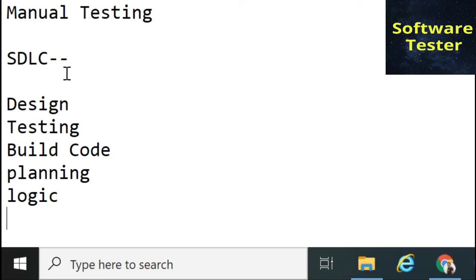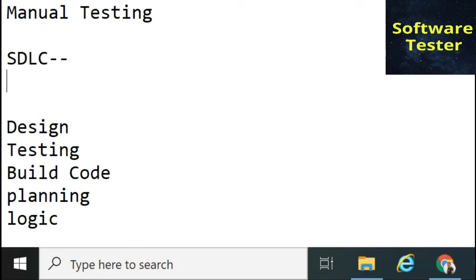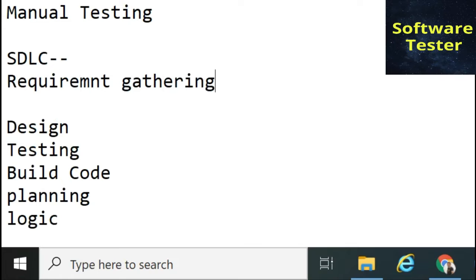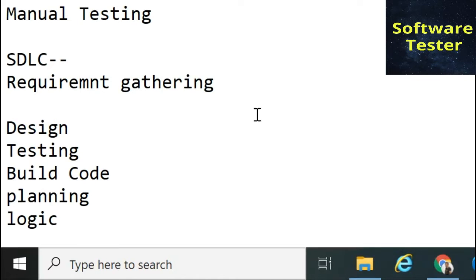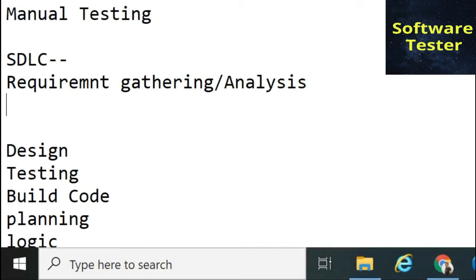So we have to go to the client and ask, what is your requirement? Gathering the requirements is the first step, guys. The requirement gathering and analysis, that is the first phase.